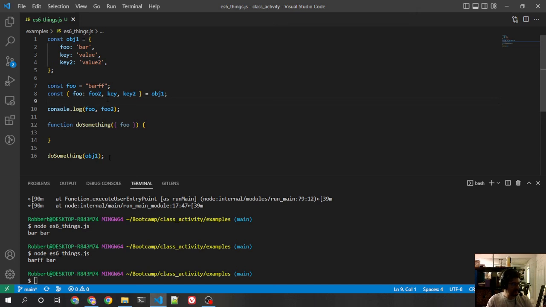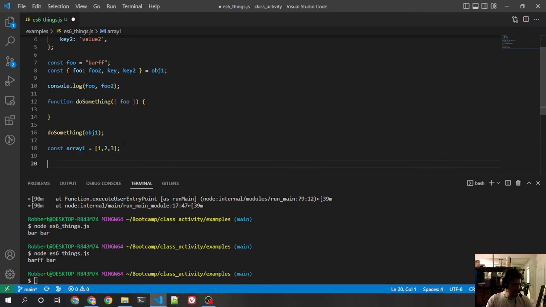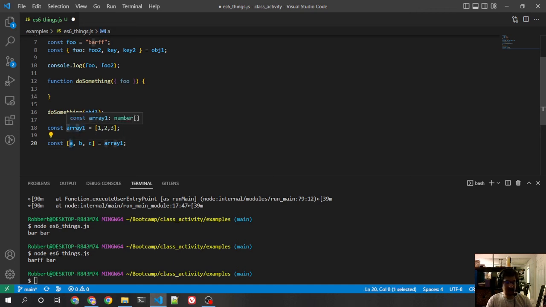Thanks, JavaScript. You can also do this with arrays. 1, 2, 3. Now, instead of the curly braces, you use square brackets. Then the name of the variable. See, this doesn't need to match any key because arrays don't have keys. The first property is going to go into A, the second into B, and the third into C. And here's a fun part. You can actually do a rest on C. What that means is that A is going to be 1, B is going to be 2, and C is going to be whatever comes after. So 3 and 4.